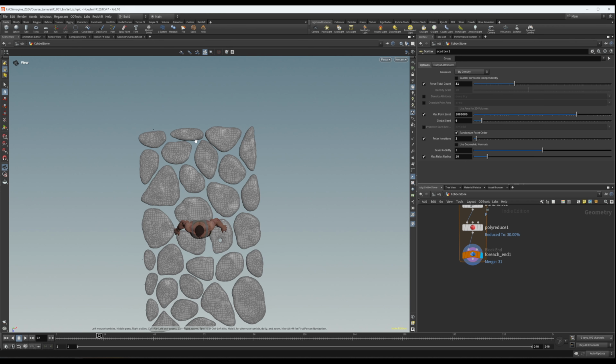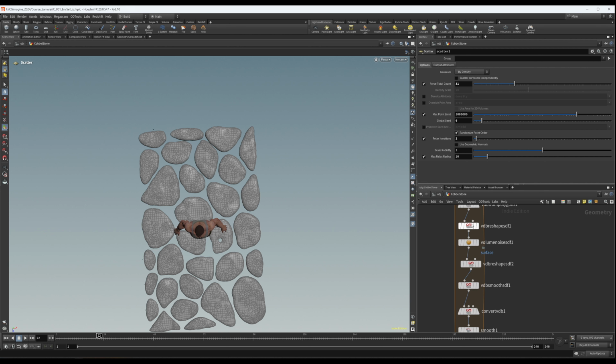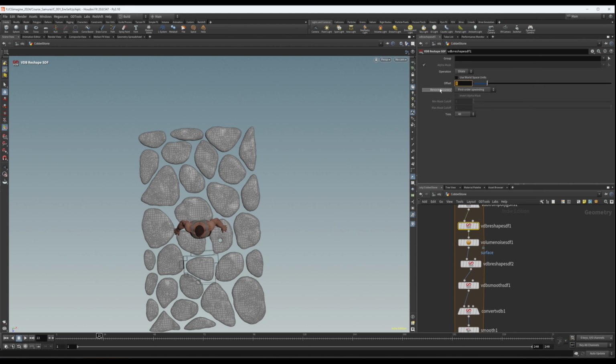So you see the distance between the rocks. Maybe this distance is a bit too large for my taste. So I want to go back and see where we can improve that. So what we did here, I think all this is good, the subdivision, all that. But then in the VDB from polygons, when we did the reshape, one way is to reshape it bigger here. So if we change this to 2, it's going to change the look.